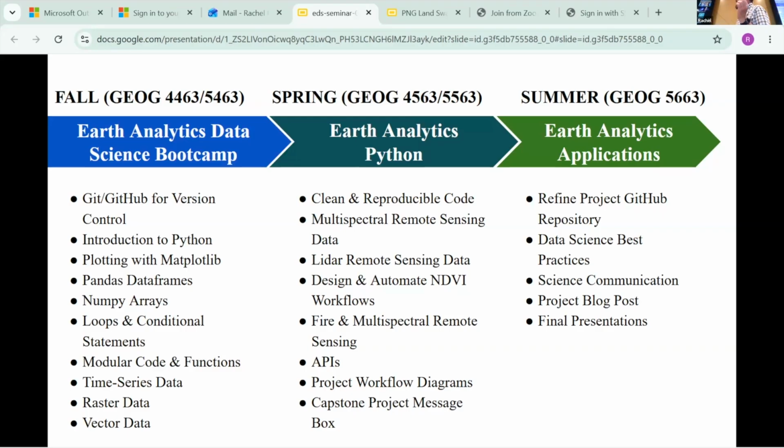In the fall, we teach an Earth Data Analytics Bootcamp course that really gets folks interested in working with different open data science tools, including GitHub and Python. We teach a number of different Python libraries that get folks involved working with different time series data applications, as well as different spatial data products, including vector data and raster data. We teach content and topics like how to do more advanced things like working with loops and conditional statements and functions.